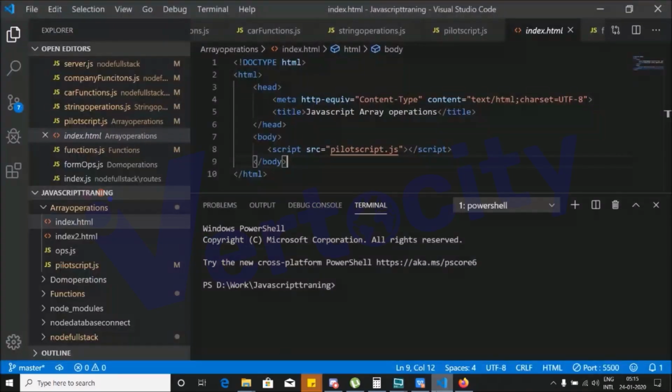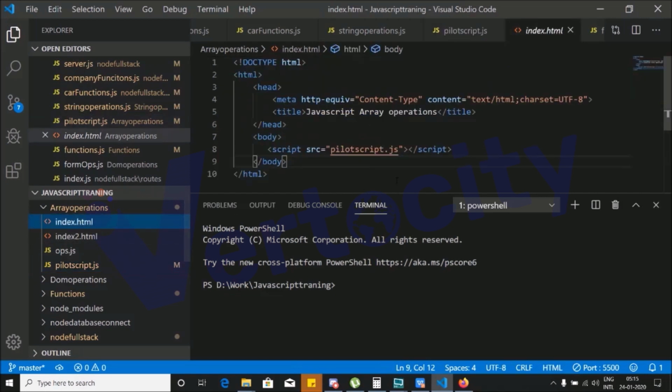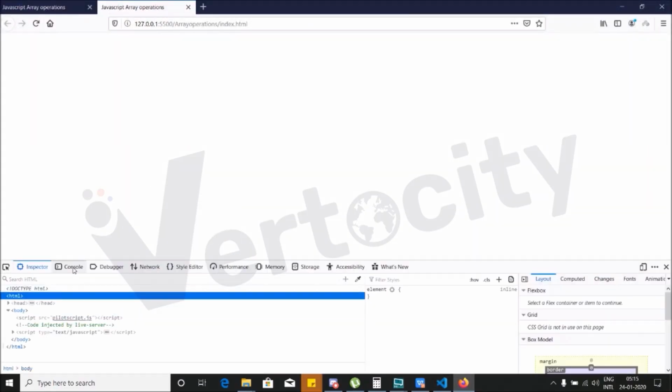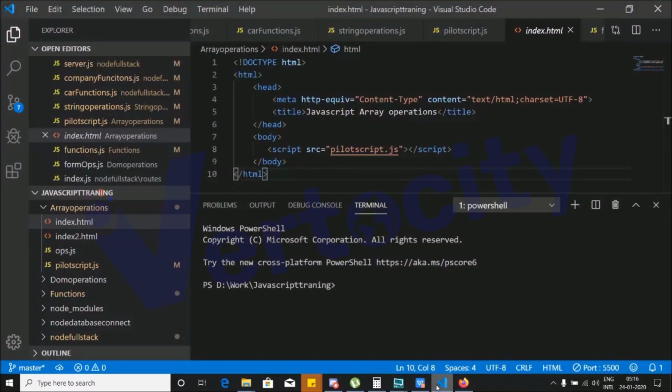So here we go in the script again, and we can see jobs.includes('database admin'). We have to see if the script is right or not. If we go here again and open the console, we can see true. So basically, database admin is available in jobs.